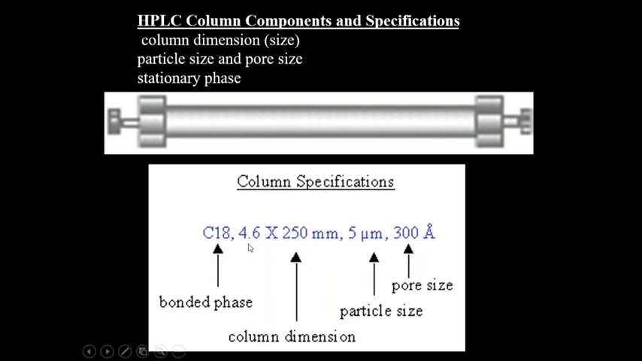The first number here is 4.6 millimeters internal diameter and 250 millimeters, which is the length of the column. As we will see, you can get different diameter columns and different lengths of columns, which will affect the resolution. Then you have particle size. The particle sizes can range anywhere between 1.7 microns to about 30 or 100 microns. So how does particle size affect the separation?